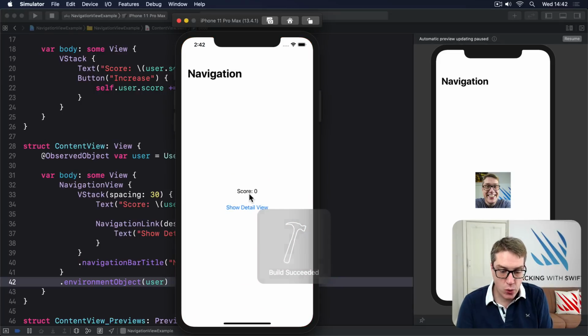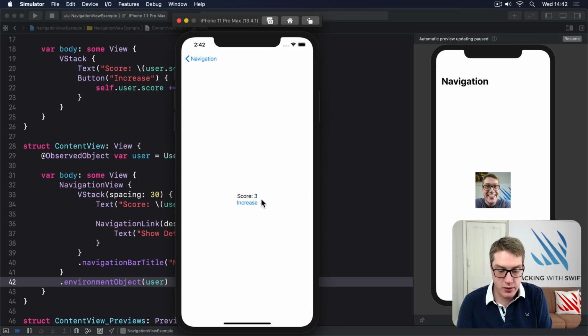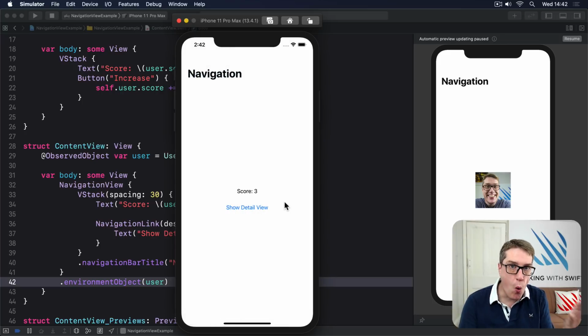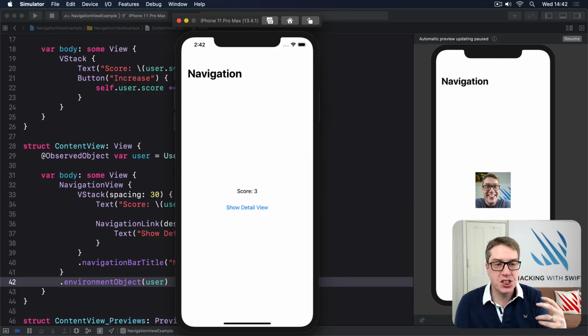So I'll press Command R now. Hopefully we should see score 0, show detail view, score 0, increase, increase, increase, score is now 3, and back, score is now 3. So it'll be shared by all the views in its stack, and they'll all have their body property re-invoked whenever its value changes. So that is now navigation and sharing items.